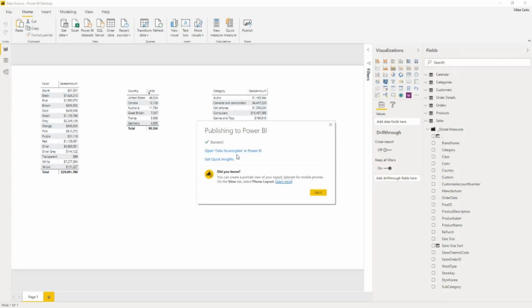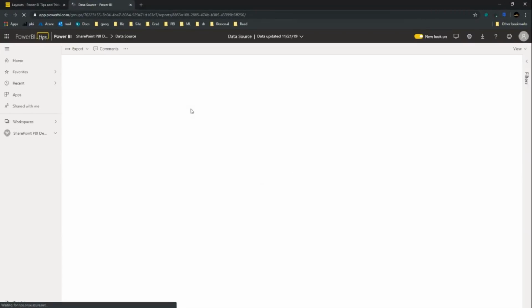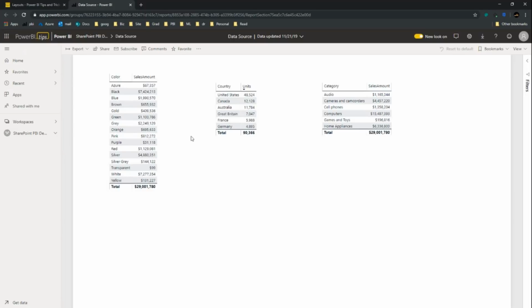So we should be able to open the PBIX inside this source. So I'm going to click on that. It'll then bring me into PowerBI.com, and you'll see that we have our report page here, which really has nothing in it, which is okay. That's what we designed it to do.